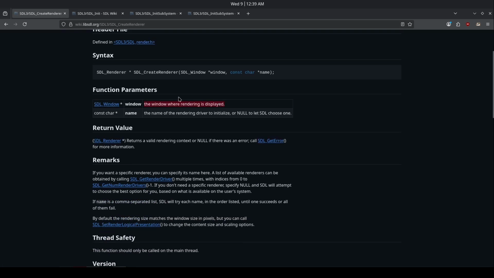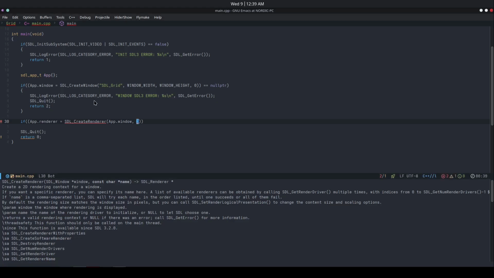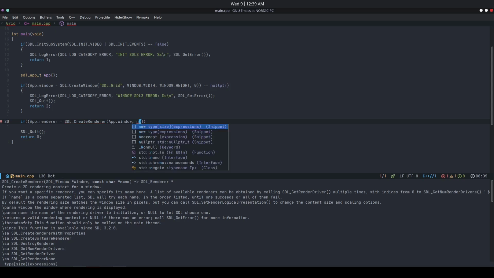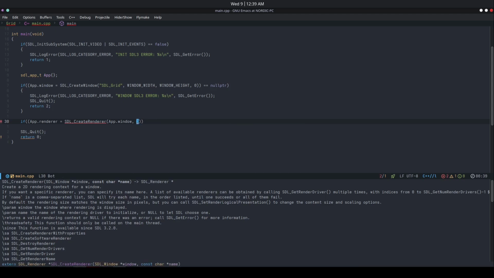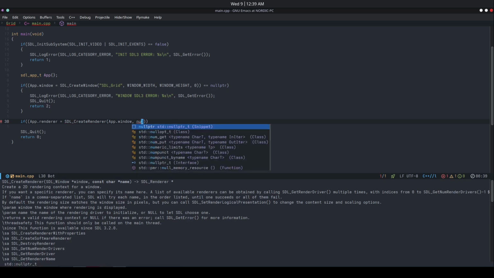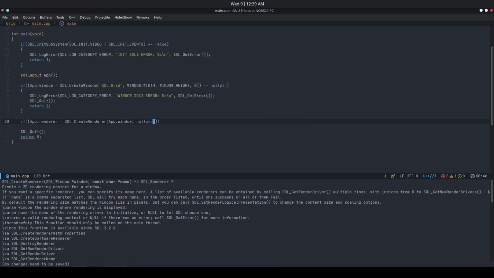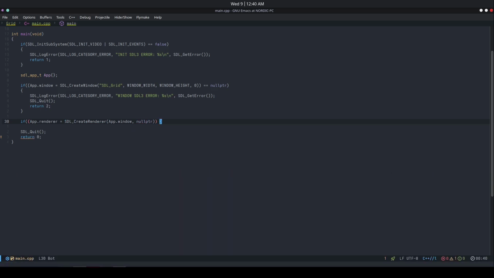So window is the window where rendering is displayed, which is our main window. And then here's the name, the name of the rendering driver to initialize, or null to let SDL choose one. I'm just going to let SDL choose the driver to initialize. So I'm just going to make this be a null pointer. I don't have to do null, I think, because again C++, I'm just going to do nullptr, and that's it.